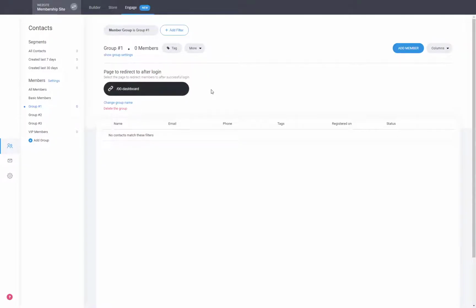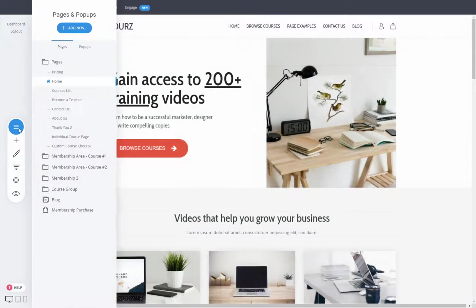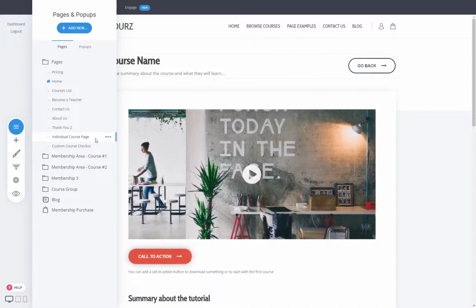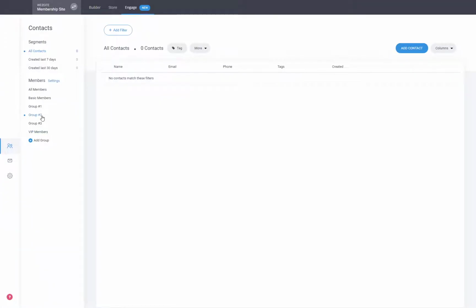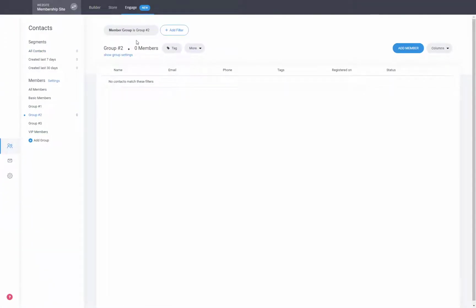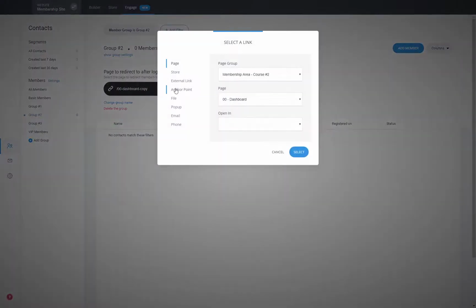So this is really also useful if you're selling individual courses. Like in the example here, where we have the individual course page, let's say that this is the course that we want to sell access to. We just have it as an individual course, and when we go to the engage section, let's say group 2, when somebody purchases access to group 2, they'll go and get access.